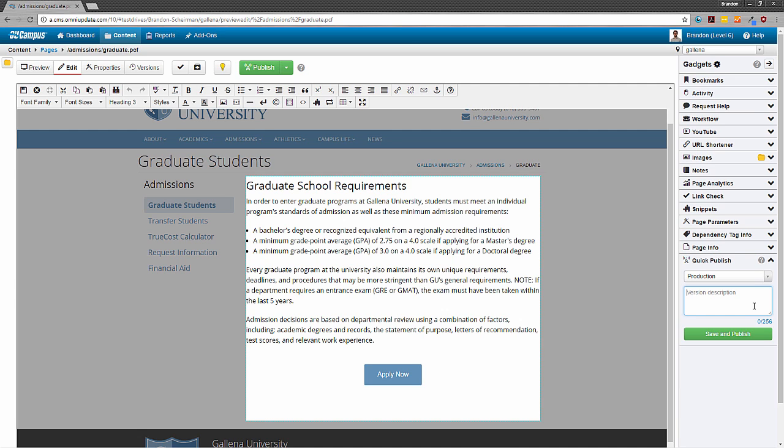First of all, when using the gadget, I can publish without exiting the WYSIWYG editor. Say I want to iterate changes really quickly. I can simply make my changes, enter in the version description, click Save and Publish in my gadget, and the changes are immediately pushed to production, and then I can immediately edit the file some more instead of having to re-enter the editable region or re-check out the page.